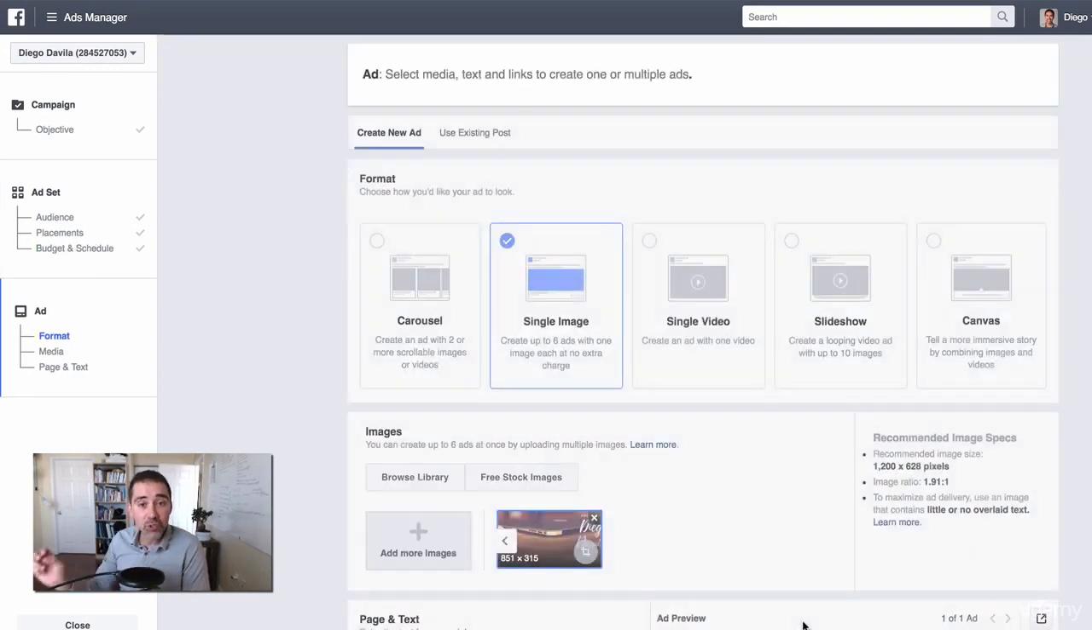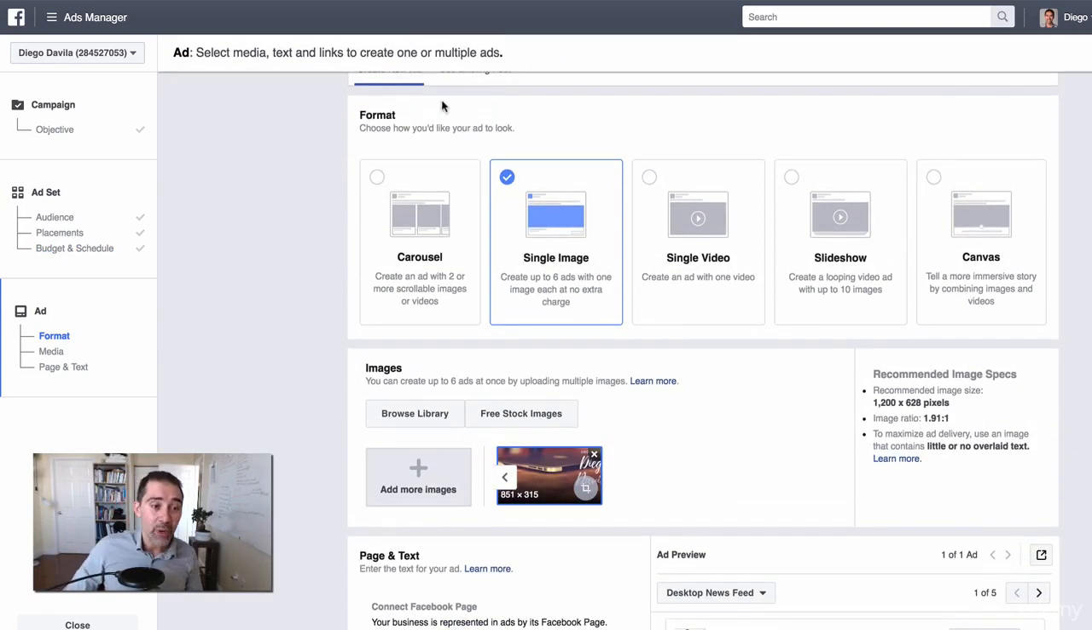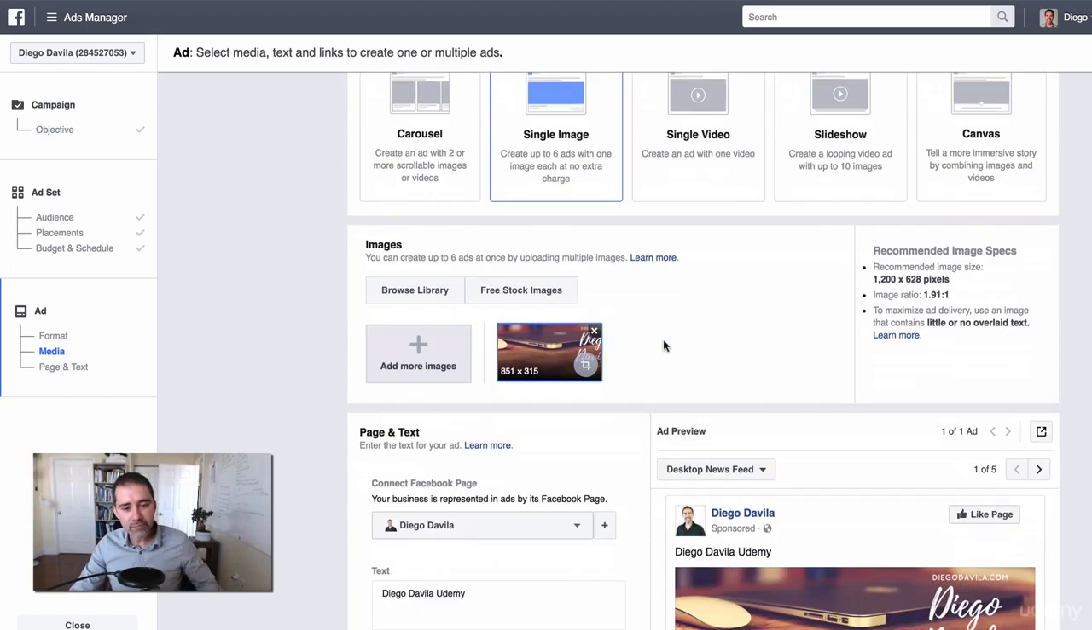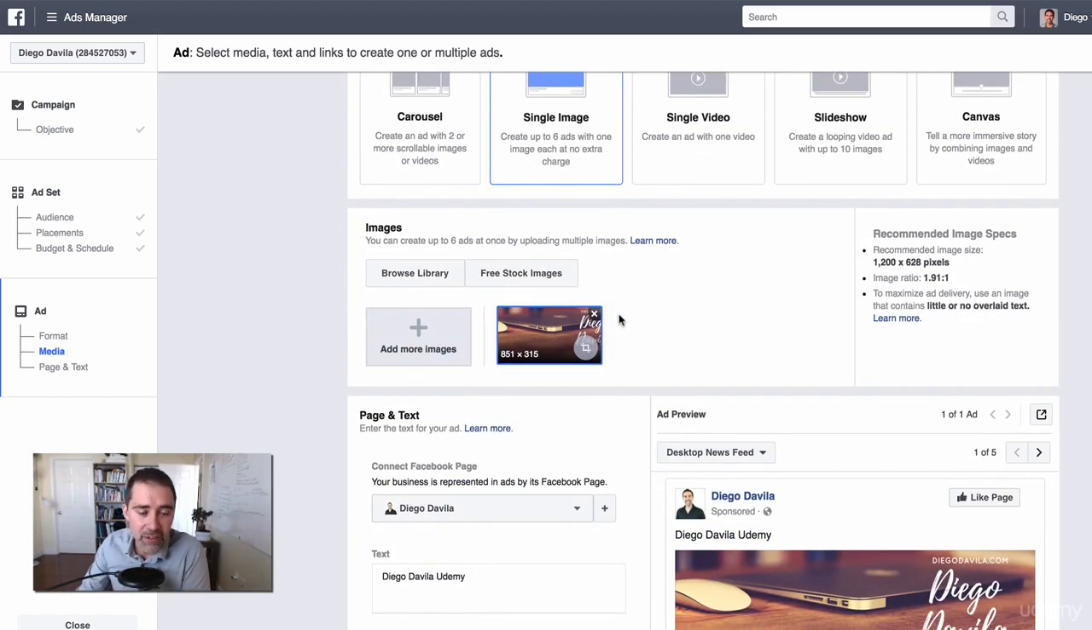Click on continue to go to the next area, the last option here. And here we have the format. So we have carousel, where you can add several images, single image, which is the one that we are using here, single video, slideshows, or Canva. Initially, if you are starting with Facebook ads, I recommend you to use the single image. If you want to be more effective, if you want to risk a little bit more, create a video and select a video here as your ad, okay? As we talked in the last minutes here.